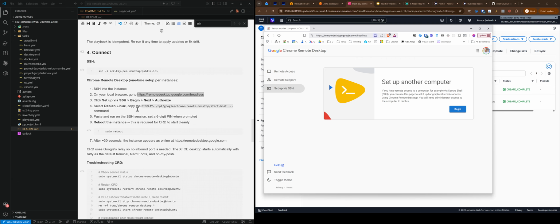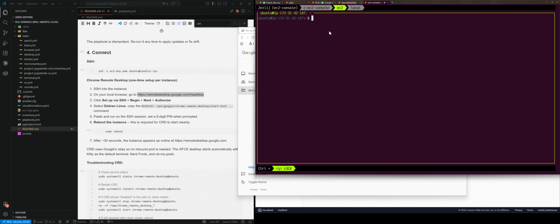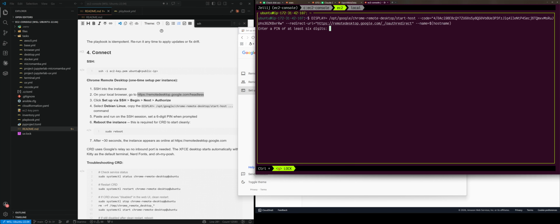Then, as you can see here, you have to go to setup via SSH, which is this option that you have here. Then click on begin. Then, as you have here, next, so next, and then authorize. Then here, you always have to copy the Debian Linux command, which is the base of Ubuntu. Okay, I will use that. Then go back to the remote console that I have here, and I will paste what I copied in that web page.